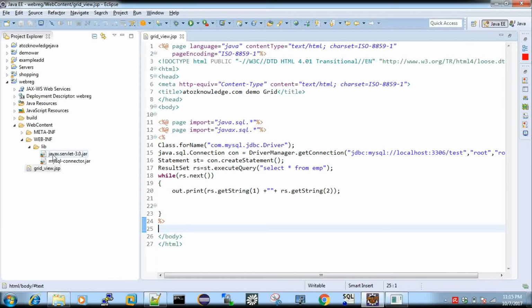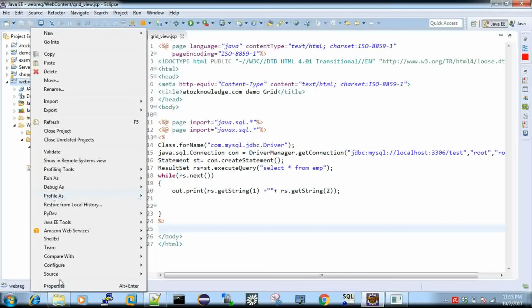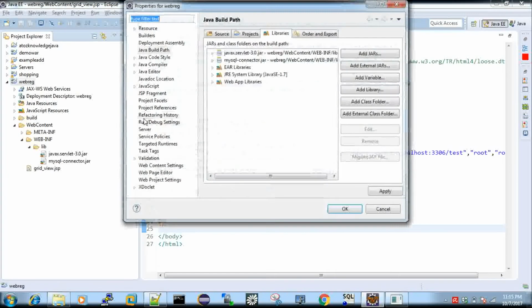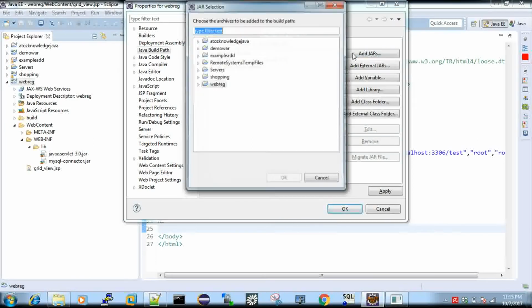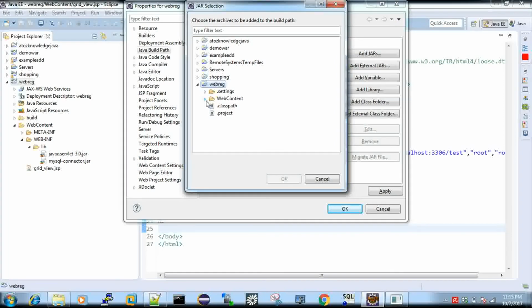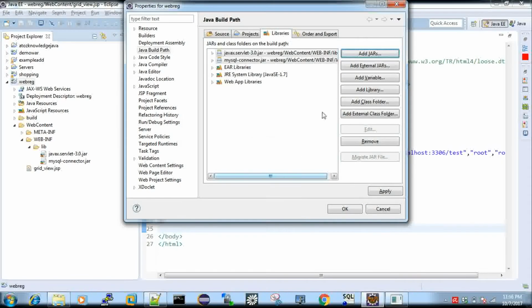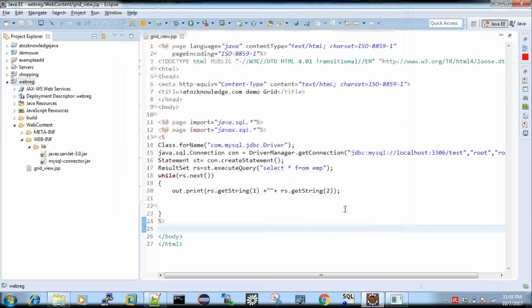After adding these two jars in the lib folder, you need to do the build path settings. Go to your project properties and click build path. I have already added them here, so I will just remove them from my build path. Go to build path, click libraries, and add jars. Expand the project, then web content, then WEB-INF, then lib. Select these two jar files and click OK, so that the jar files get added to your build path. Else you will get errors. You can see in your Eclipse that you will get an error if you have not added those two jar files.